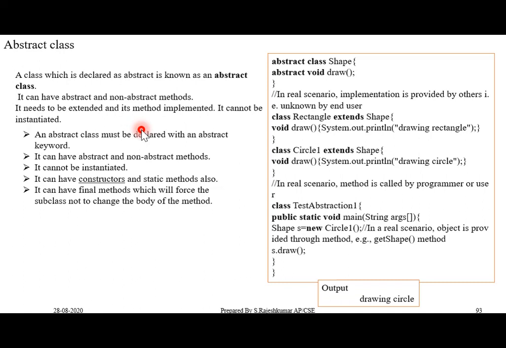We can also implement it when we are using the concept of interface. We can implement the abstract class, but we cannot call the abstract class by using the object. This is the logic. You have to keep it in your mind. Some important things about the abstract class, let us look at here. An abstract class must be declared with the abstract keyword. It must begin with the abstract keyword.